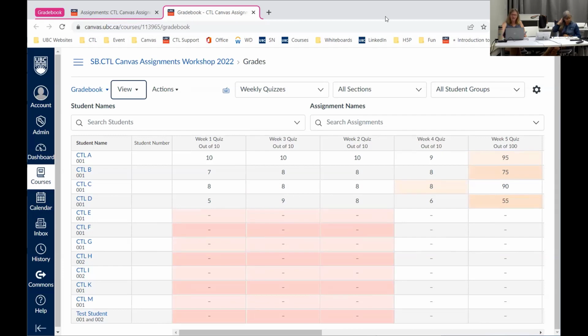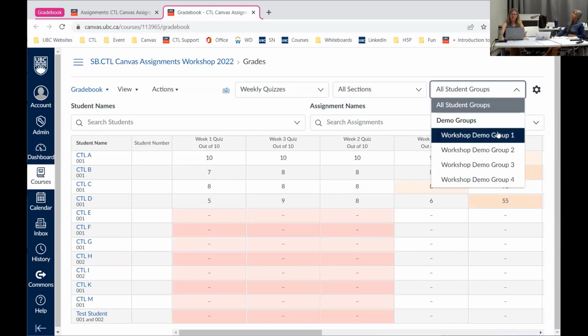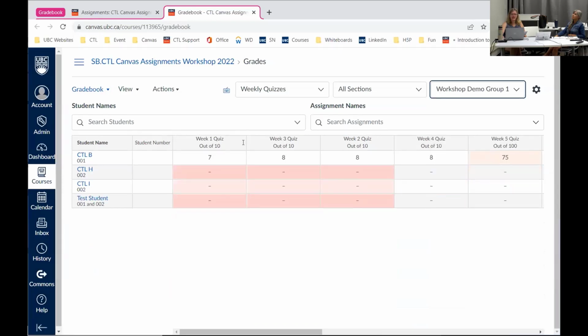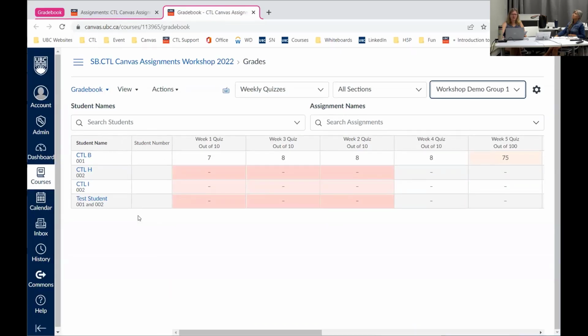So when you filter in this gradebook, you can also filter, as I've shown, by student group. Right now it's showing my entire list of students. I can click here, and now I am filtering just by my student group.